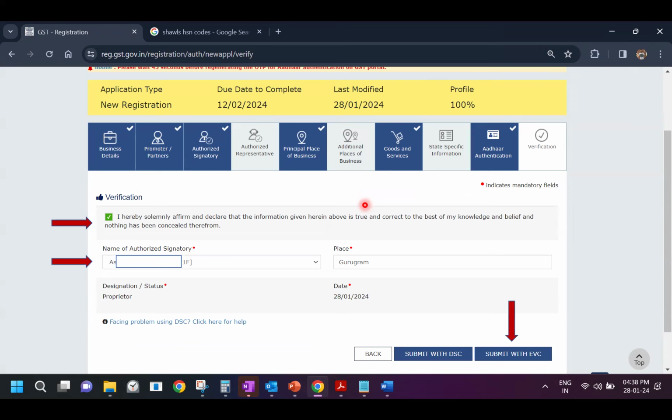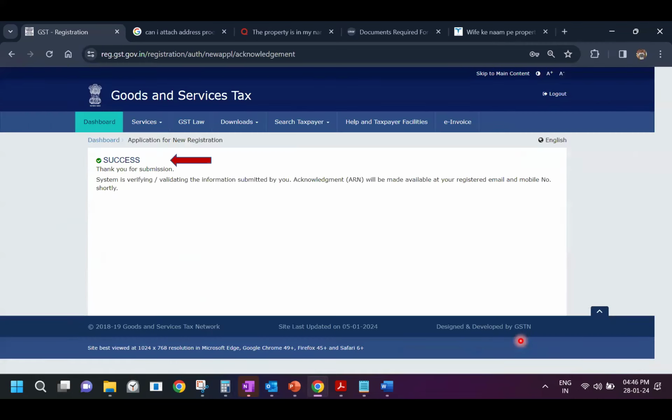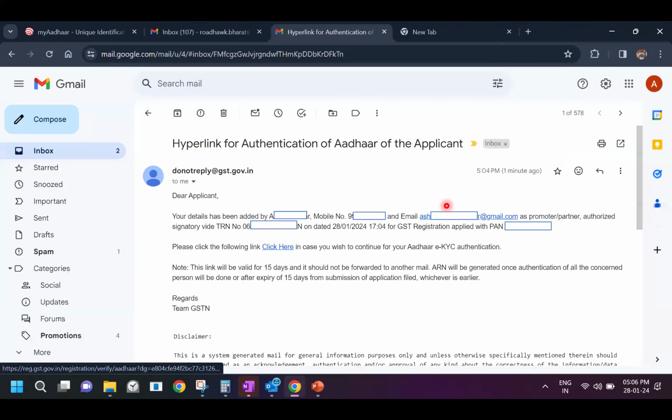It will show you your name and place. Click on, you can choose submitting with digital signatures, or you can submit with EVC, which is electronic verification code, which will be sent on your mobile code. It's easier and sent to your mobile, which is linked to your Aadhaar number that you've specified. So it says that this is success. System is verifying the information. ARN will be sent to your email ID and mobile number shortly.